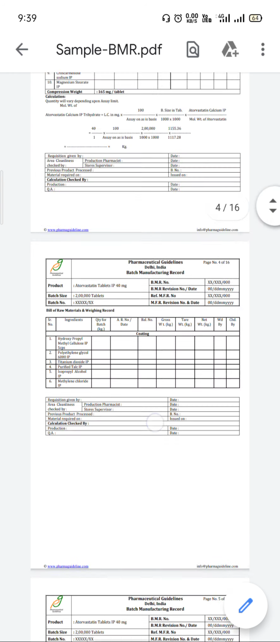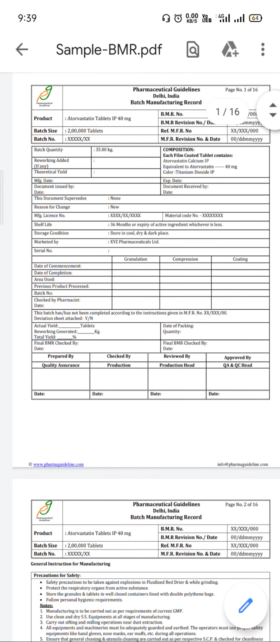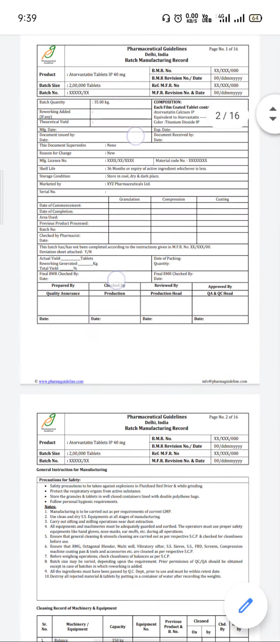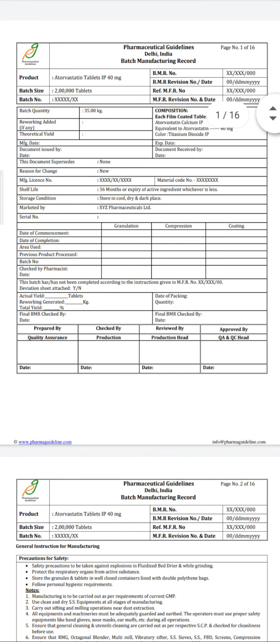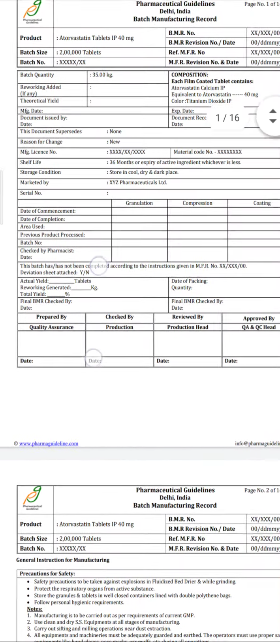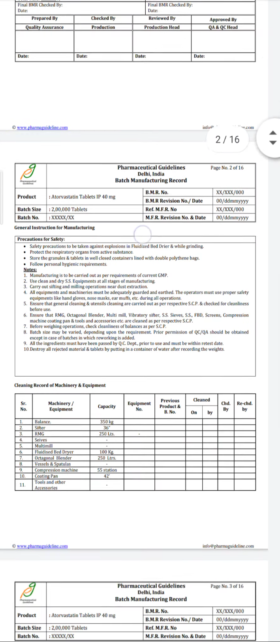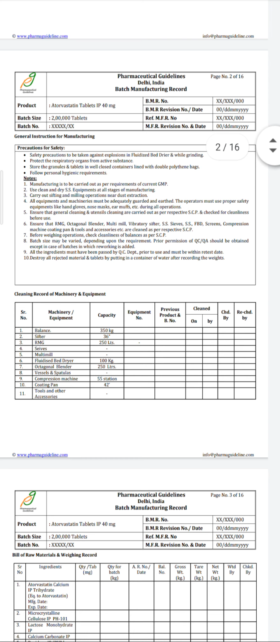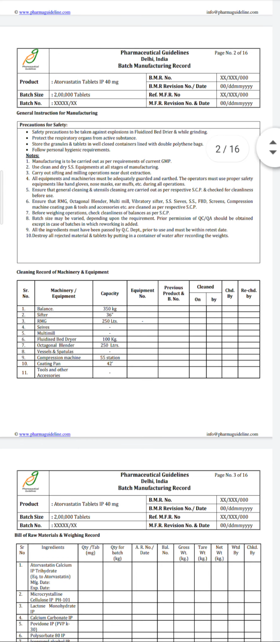So this is a BMR form, you can look at it to get some idea and understand it. For every page they give a product name, a batch size, a batch number and a BMR number. First they give the raw material information: who approved, who reviewed and checked it, and QA, and the batch number, and which company gave the raw material. Then general information on what we need to do and what not to do in tablet preparation, and the cleaning record also.